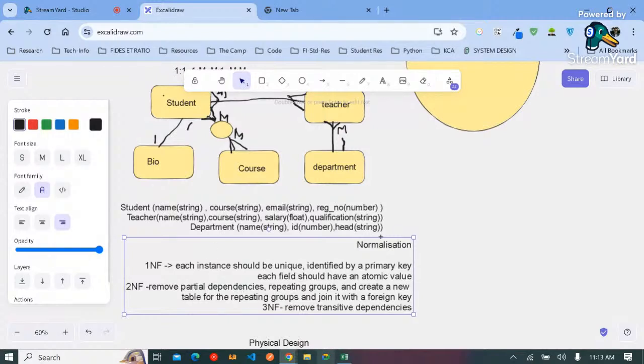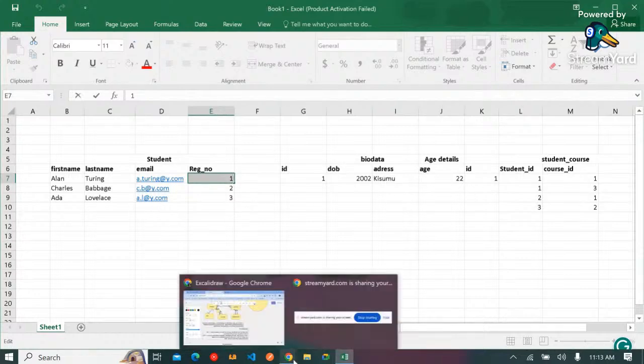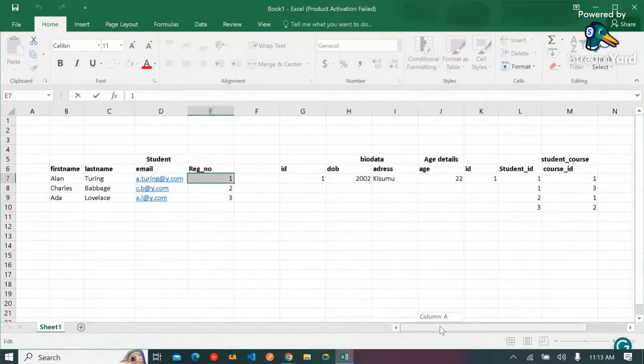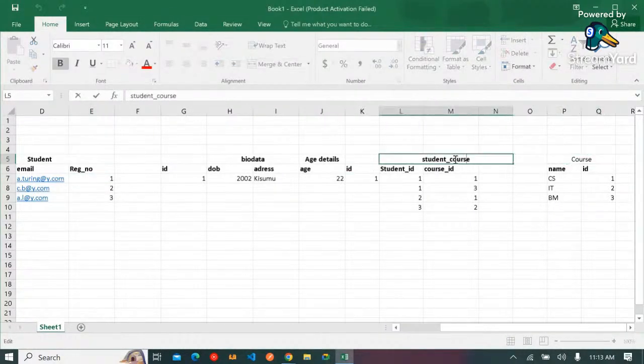For example, in this case now, if course was here, and as I mentioned, Alan Turing was doing multiple courses, it simply means we'll have to repeat all details of Alan Turing for each and every course that Alan Turing is going to do, which of course is not going to be efficient. And so we separate it into a new table, and then we join it using a foreign key.